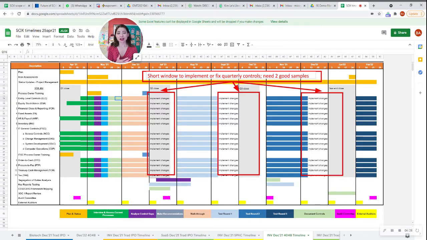And in the case of many of our clients, they start out with nothing. So we're doing that heavy lifting, and it's really crunch time to get that documentation. Now, once we have that documentation, we recommend then doing walkthroughs. So the month of June is typically when most companies are doing walkthroughs.